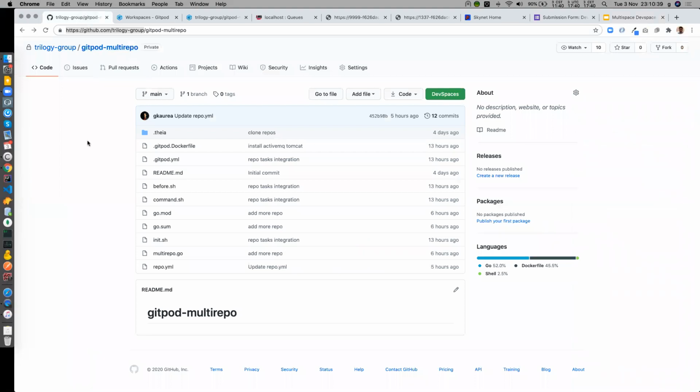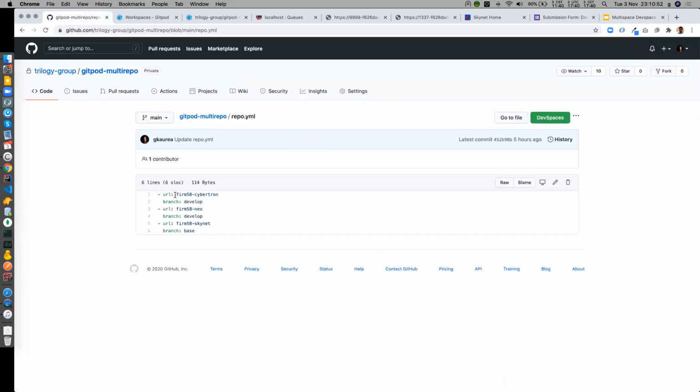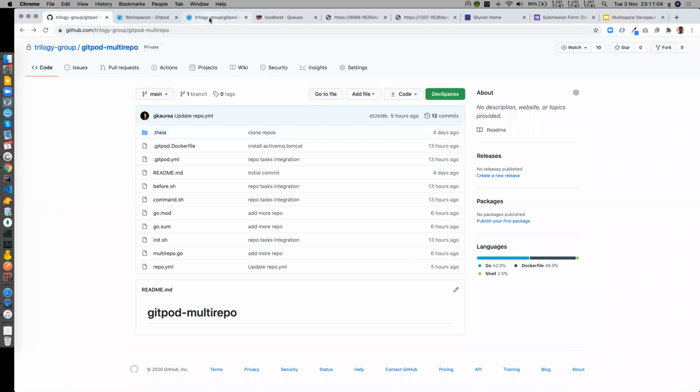This is the source repository. If you like this project and find it productive, you can clone or fork the repository. You can see here the repo YAML file. This is the file where you can give your Git repository references. Purposefully, I have not put the trilogy group here because it is assumed for internal projects. And then you can clone and provide all the references from that point onwards.